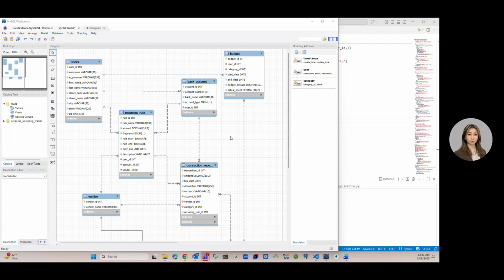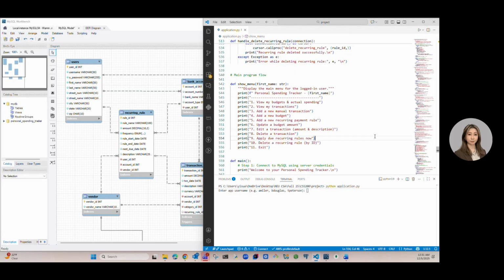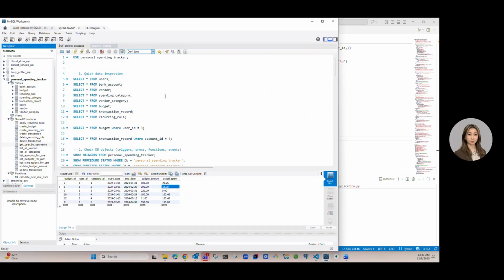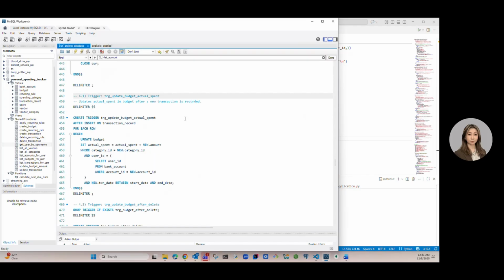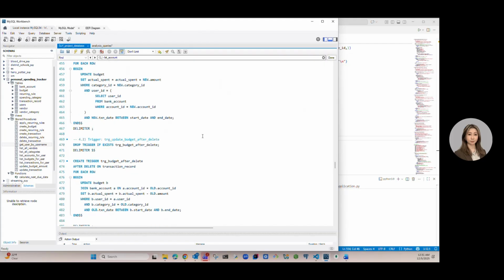For the architecture, the project is built on MySQL with a Python command line application on top. MySQL stores all the tables and most of the logic, including database functions that automatically generate the next due date, stored procedures to create and list data, triggers to keep the actual spend field updated, and a scheduled event to apply recurring rules.